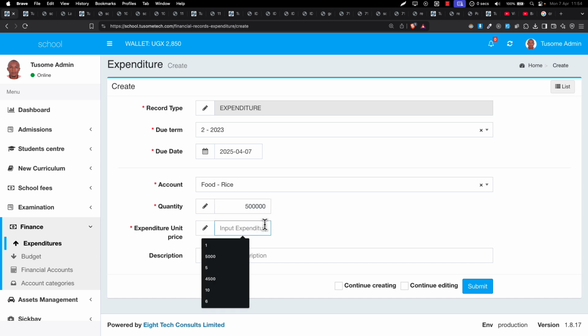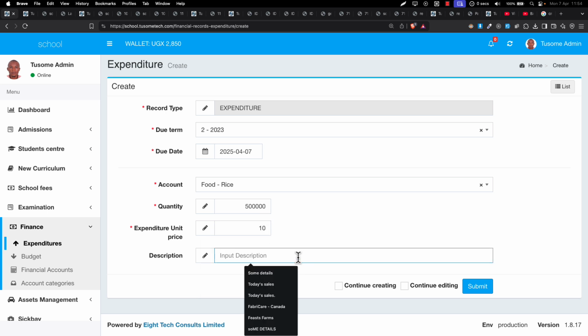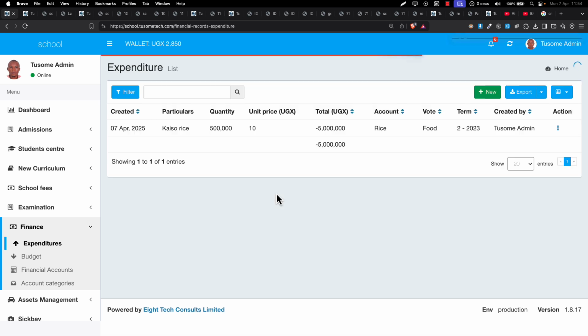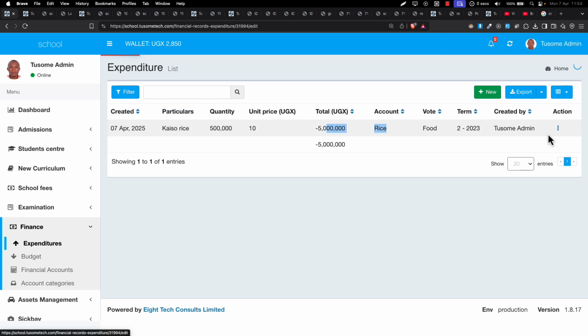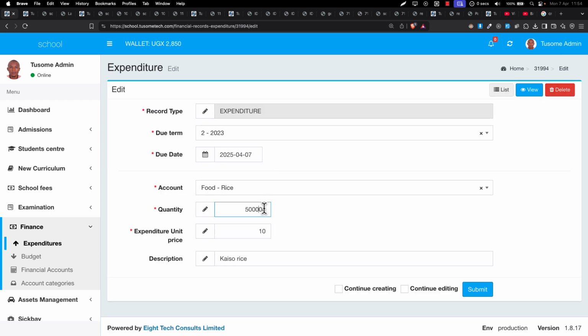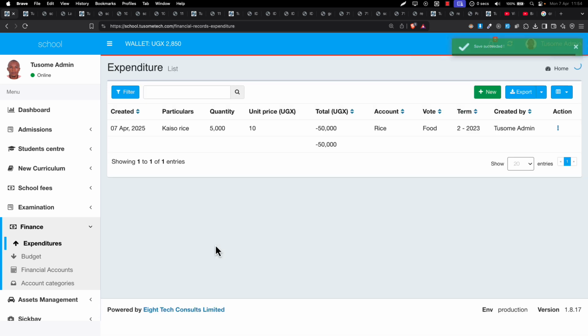Maybe we have purchased 10 of them, and then I come here and put some details. Maybe I can say Kaiso rice, and then submit. So when I submit, we shall be able to see how much I put. I was supposed to put 5,000, sorry, 5,000 times 10, so it is 50,000.